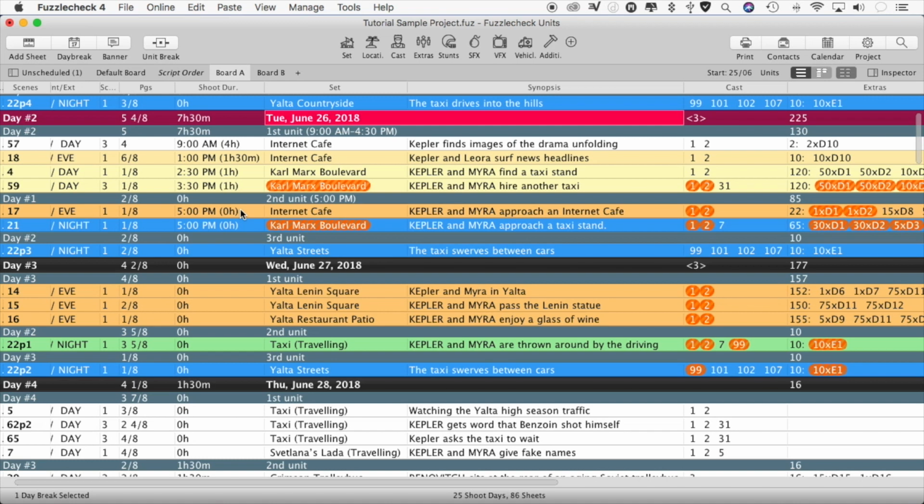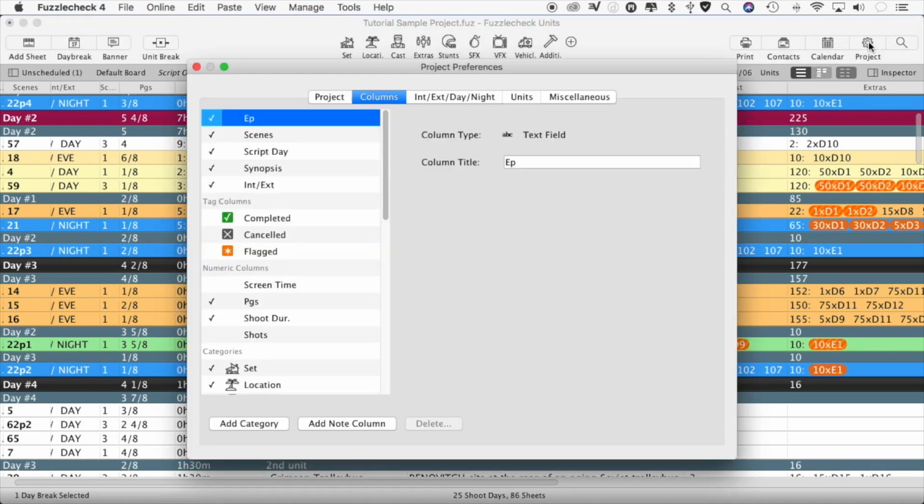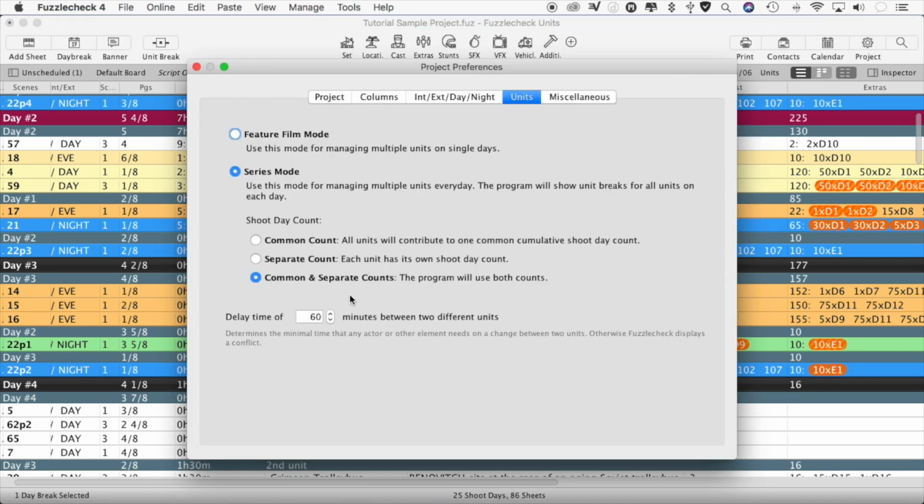If we click on the Project button and then on the Units tab, we'll see the area at the bottom called Delay Time. This determines the minimum amount of travel time an actor or any other element needs between units to avoid a conflict notification. Right now it's set to 60 minutes, and Fuzzlecheck recognizes that as a conflict. If we change that time to 30 minutes, because the actor is going to be in the same location, then the conflict goes away.